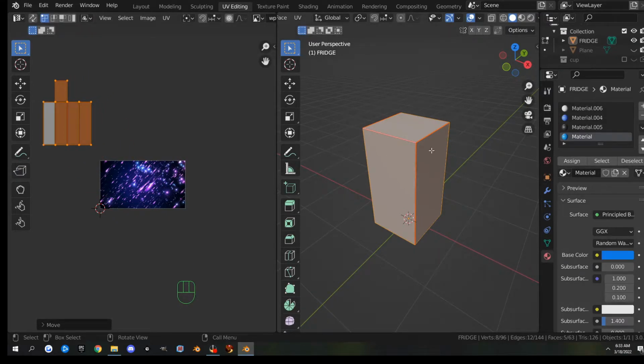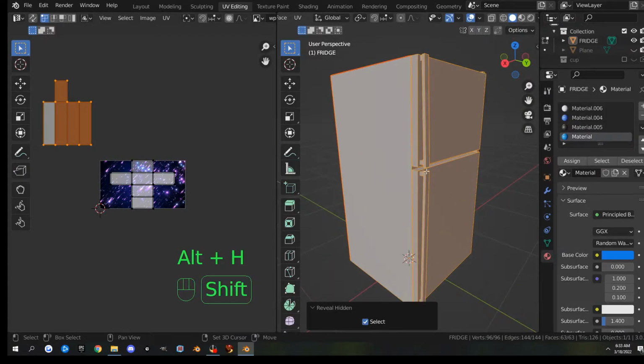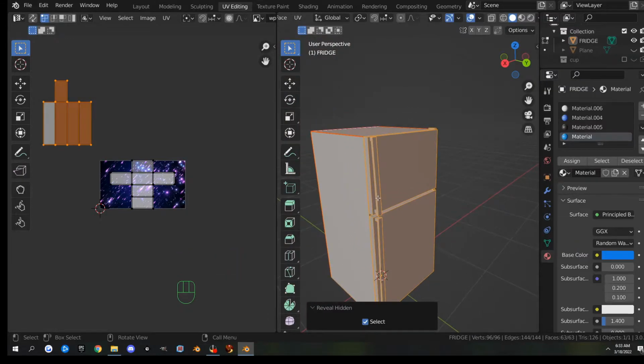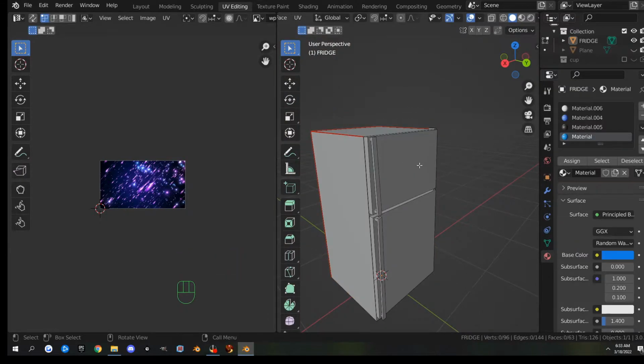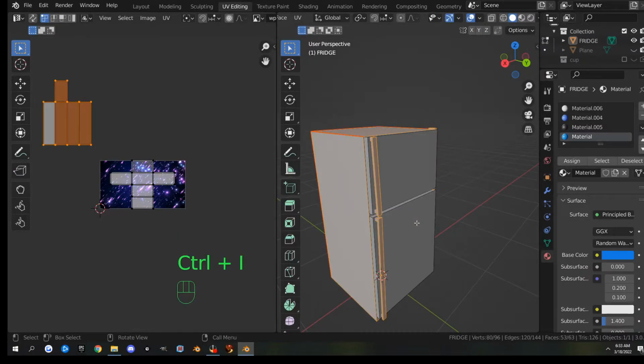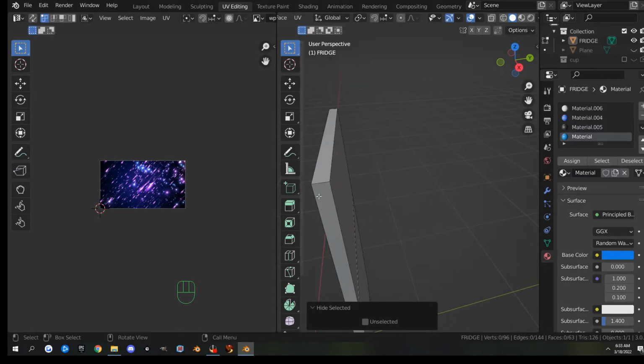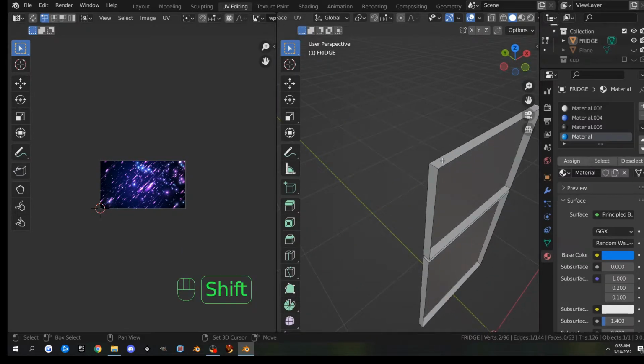So now we can go back into the viewport screen and hit Alt H. And I'm going to select both doors with L and L, and then Control I to invert everything and hide it. So now we need to unwrap these. So I'm going to mark a seam on each corner.